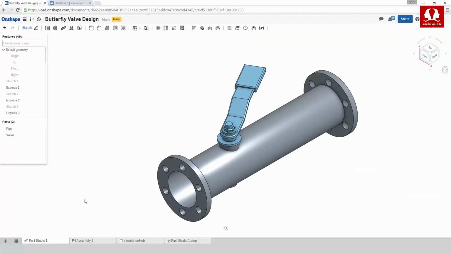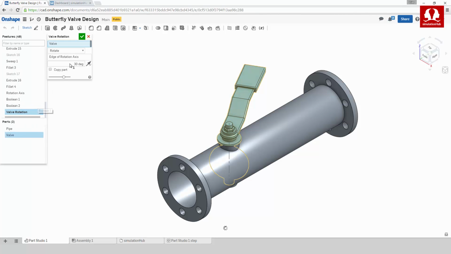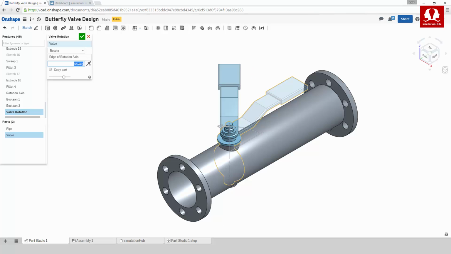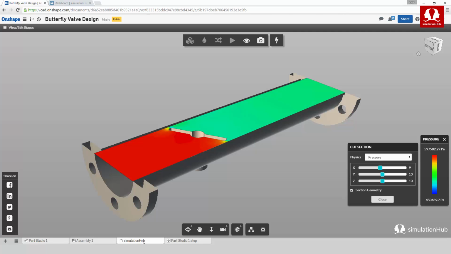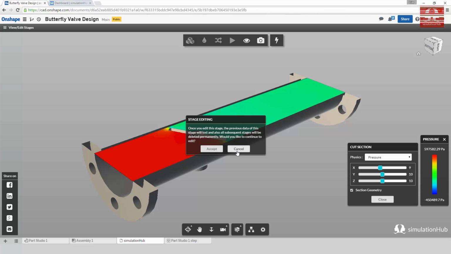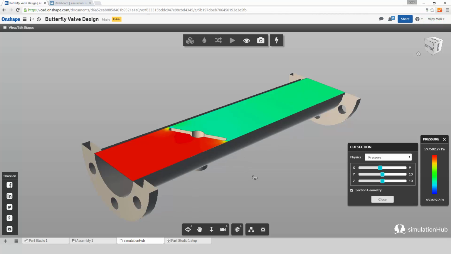So let's do a simulation at another opening angle, which is 45-degree. I'll go to Onshape and change the opening angle to 45-degree. Now the moment you make any changes in the geometry, simulationHub recognizes it. You will see another icon called geometry change detected. If you click on that icon and the results are available, it will ask whether you want to edit that stage or update this geometry.